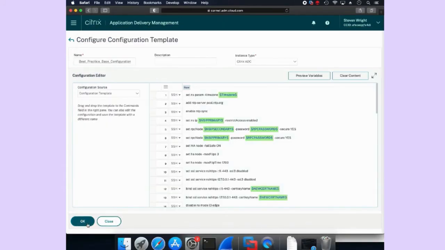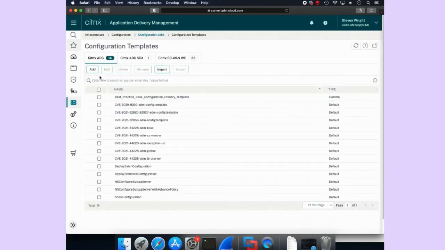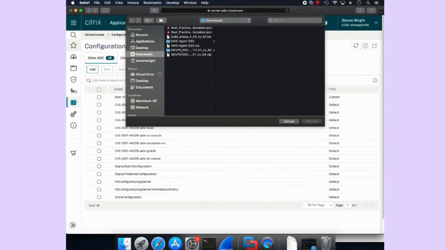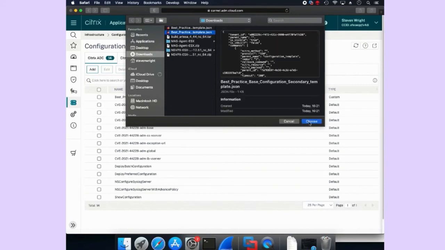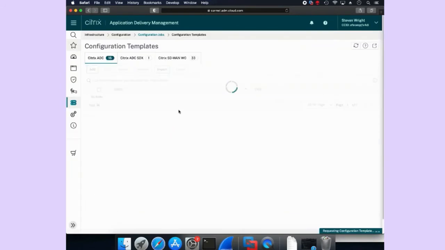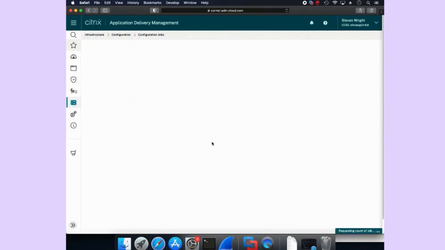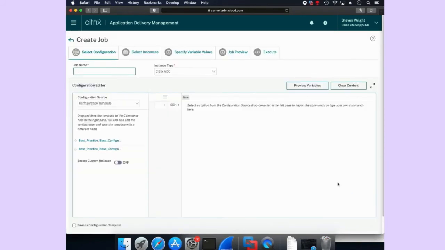Now, what you'll be noticing on here is that many of the parameters for the commands are listed in green. The reason those are listed in green is because those are input variables. So we are importing, yes, all of the commands, but we're importing them with some input blocks, which we are going to be able to fill in in a few minutes. So that's both of those 2 templates imported. We've got a template for primary and a template for secondary. And we're now in a position where we could create configuration jobs using them.